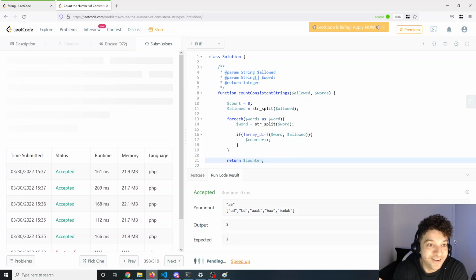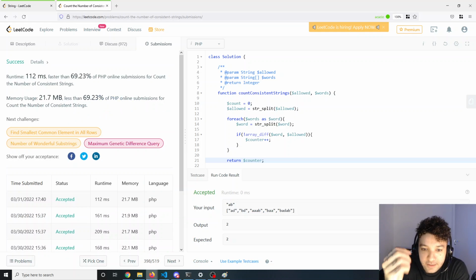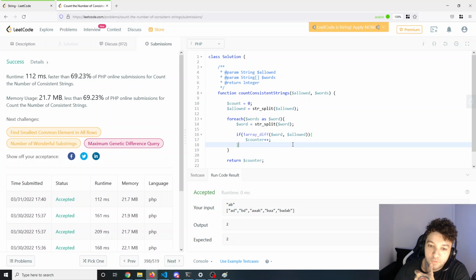I've tried it a couple times. Yes, so we got it. So remember that when you're working with strings, sometimes a good trick is to transform them into an array, and there will be built-in functions, or it will be easier to work and solve the problem.